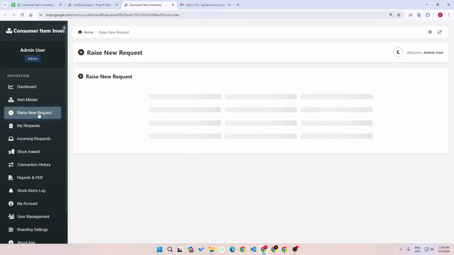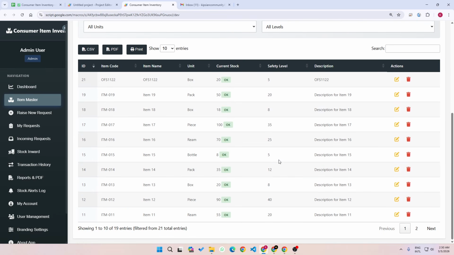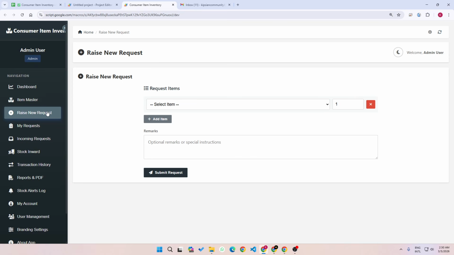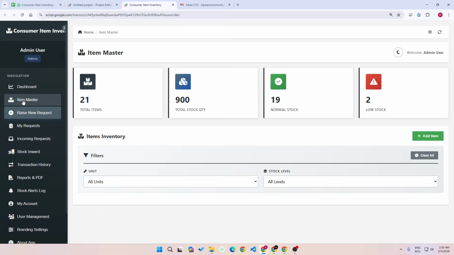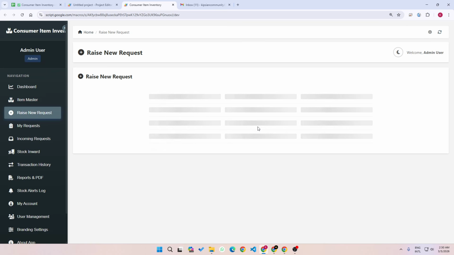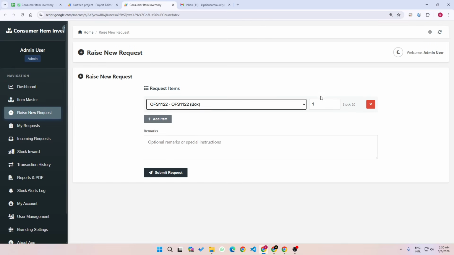Now this is the raise new request feature. What exactly is this feature? You learned about the item inventory, where you can add all the items. But what if you need a new product, or you want to order an item that has finished in your store? Let's take an example: this is item 2. What belongs to item 2? You can check it here. Then go to raise new item request, simply select an item from here, and enter how many boxes you want to order. Right now, 20 are in stock. Okay, do you understand?